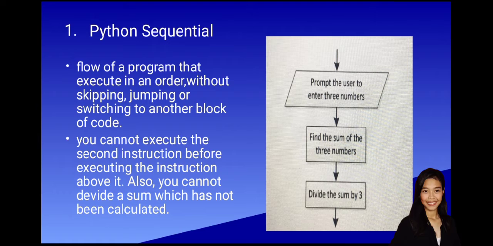Number 1, the Python sequence. So it is the flow of a program that executes in an order without skipping, jumping, or switching to another block of code. You cannot execute the second instruction before executing the instruction above it. Also, you cannot divide a sum which has not been calculated.